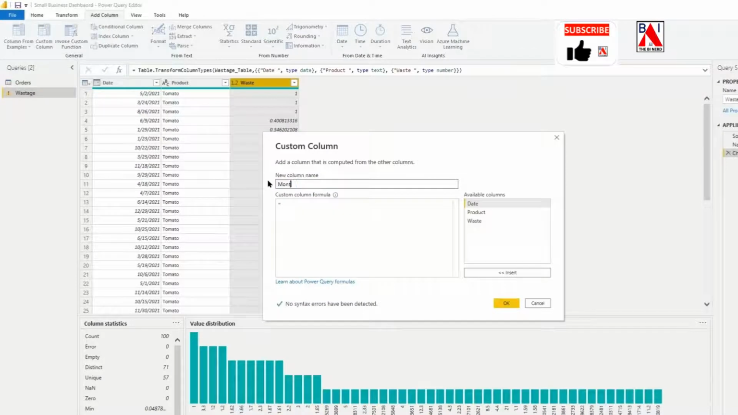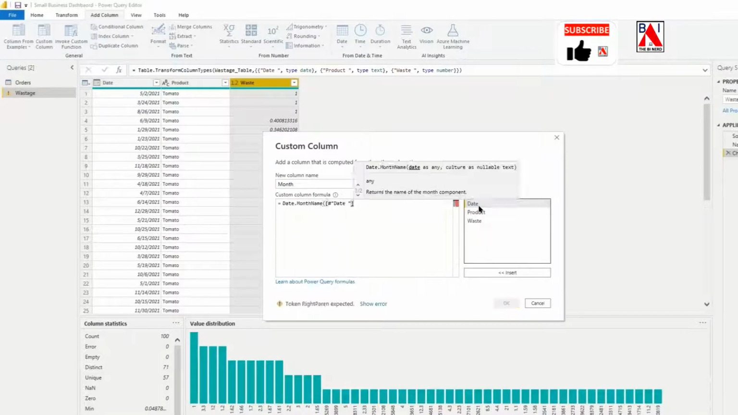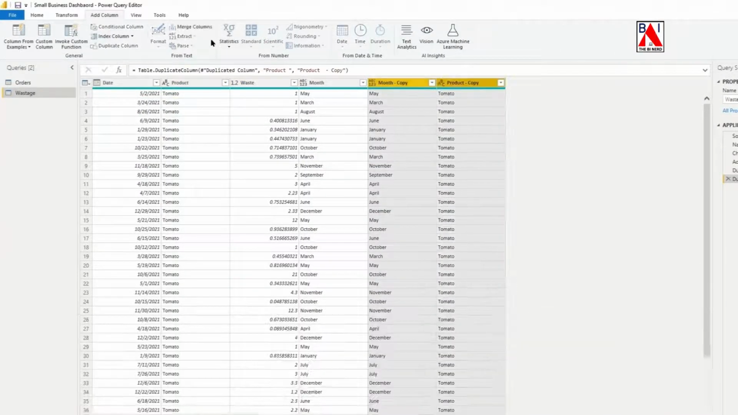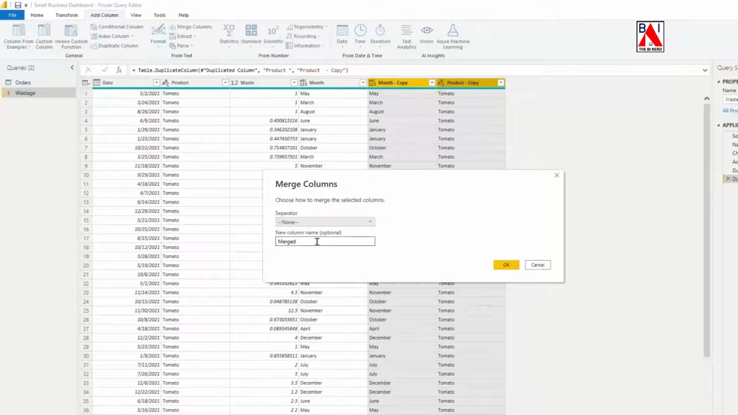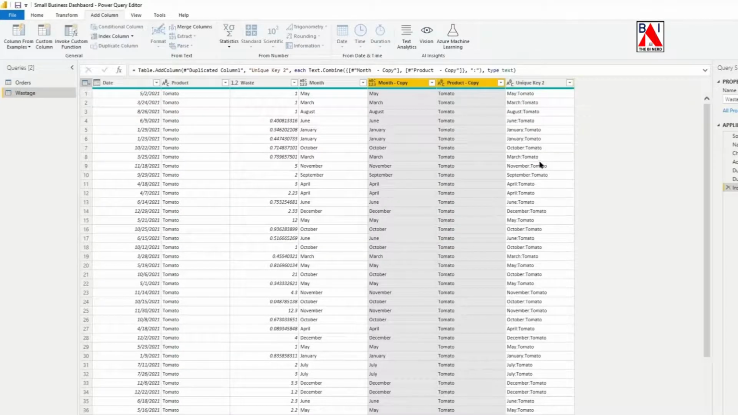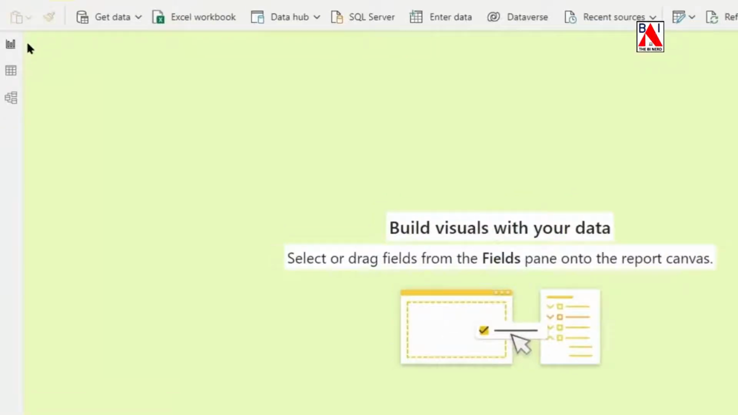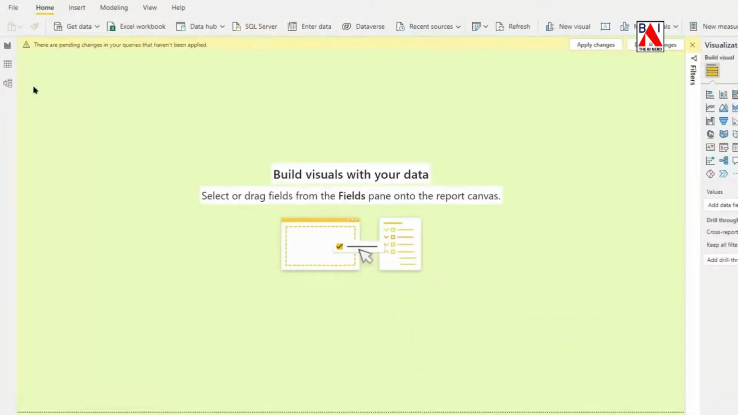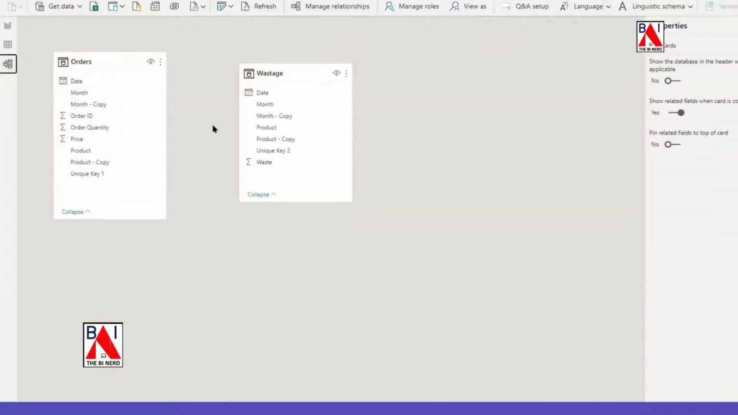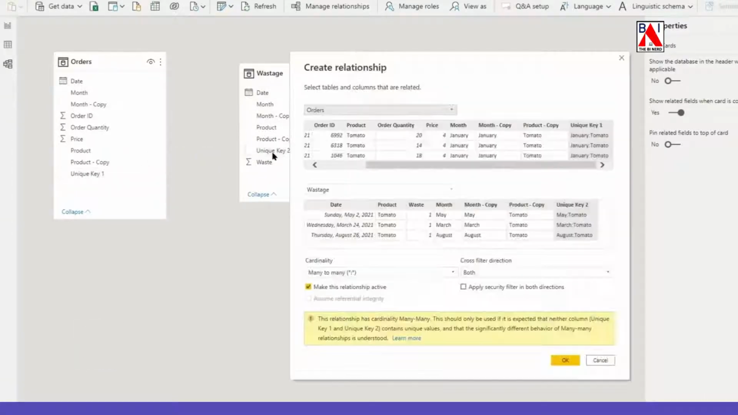We will repeat the same steps to create a unique key column in the wastage table by merging month name and product type. We will name this merged column as unique key 2. Go to Home and then select Close and Apply changes. Let's go to our data model. We will now drag and drop unique key 1 from the orders table to unique key 2 in the wastage table.